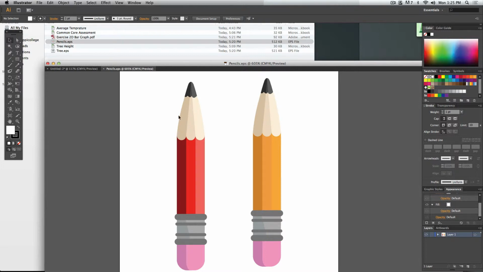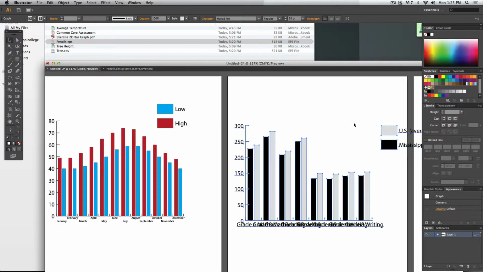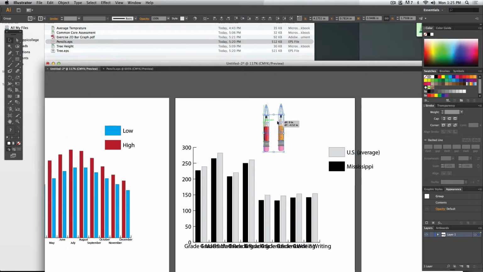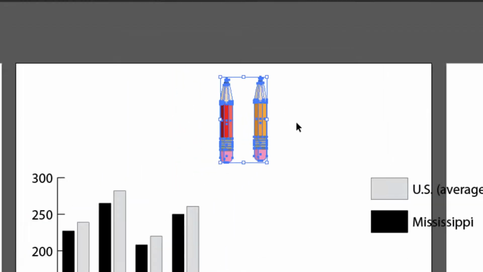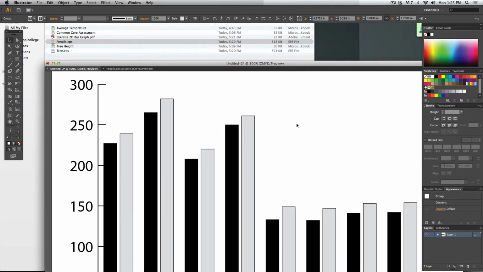And I've opened this up. I'm just going to copy these. So select them, copy. Let's paste them into the document we're working on. So here's my two little pencils. What we need to do is to define this as a graphic that we can use. And so the first thing we're going to do is to select the one that we want to use.